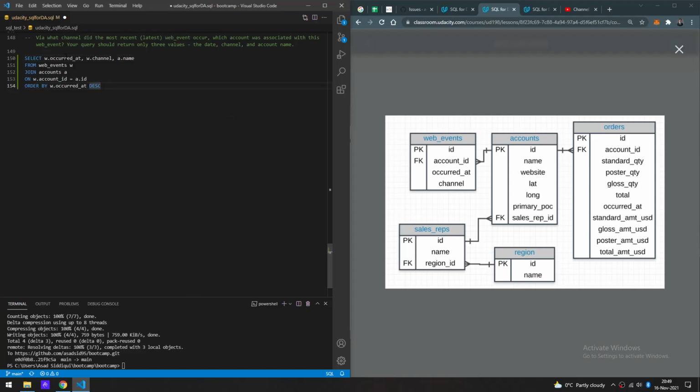Now, just making sure that none of the columns are the same name, otherwise we'd have to set the alias for those. So what I predict is that it's going to show, and we could simply limit it by one to show the most recent one. So this is going to show us the time, channel, and the name of the account that the web event occurred for. We're sorting the occurred at times in descending manner, so that we have the most recent one on top.